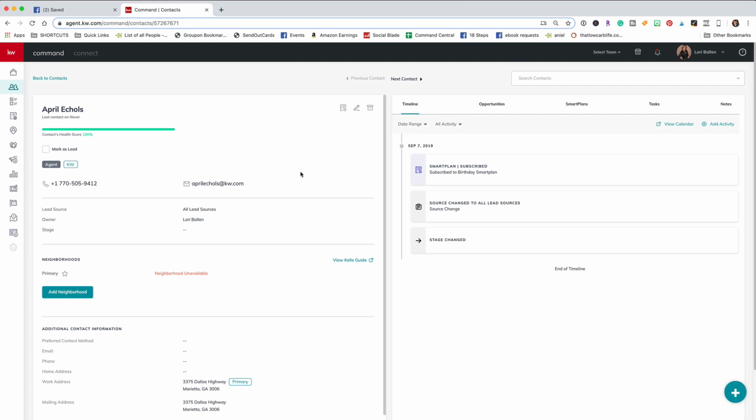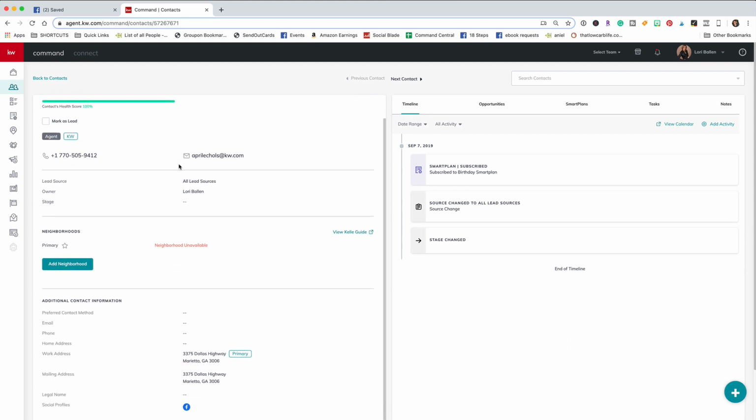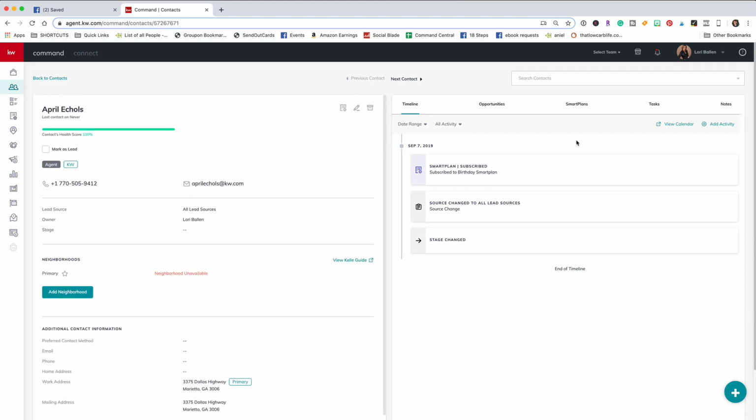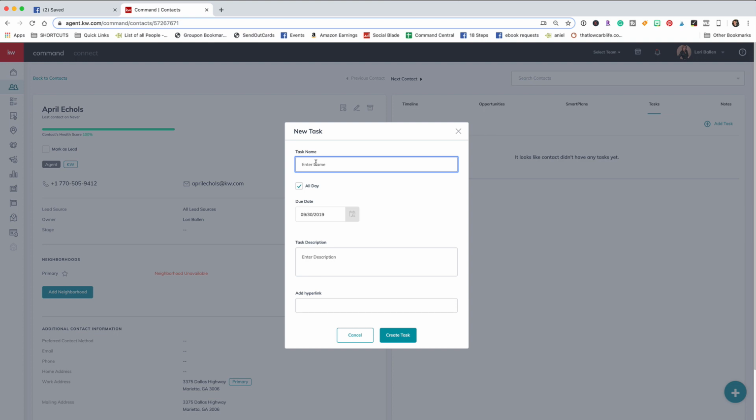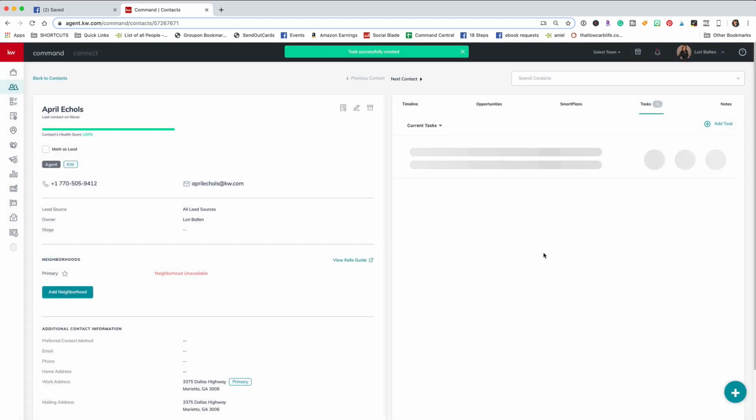Now, if I want to also text April on her birthday, I can actually go up here to tasks, and I can just click the little add task button, and I can say text April happy birthday. And then I can pick her day. I'm going to do it on the actual second. Okay. And then I'm going to click create task.